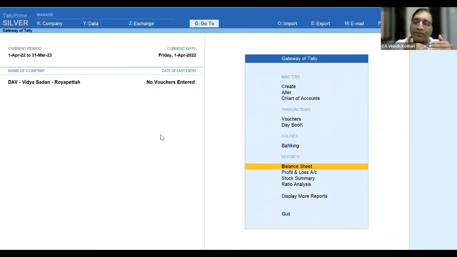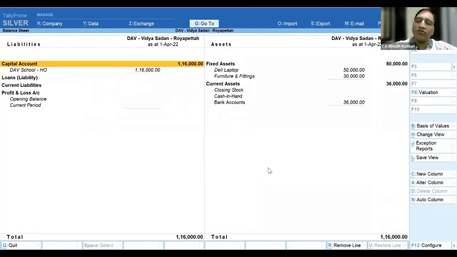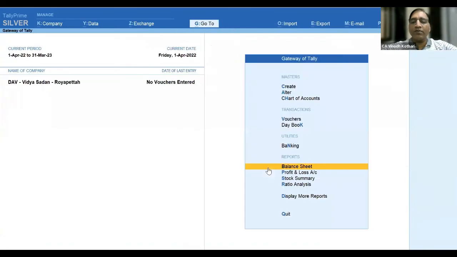So grouping should be proper. Then only your reporting will be proper. If you don't group it properly, then the balance sheet data will not come in balance sheet. P&L data will not come in P&L. All these troubles you will face. So you have to do the grouping properly.